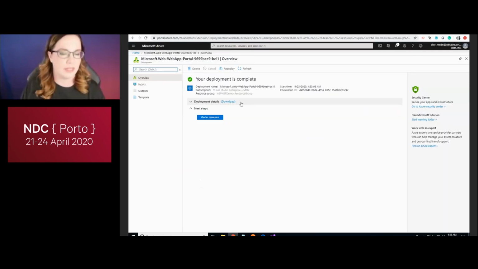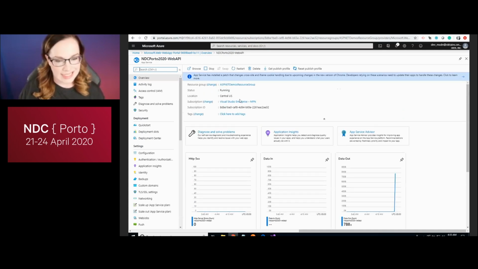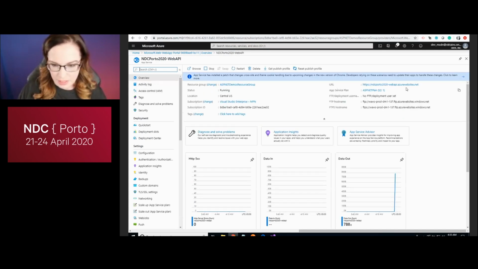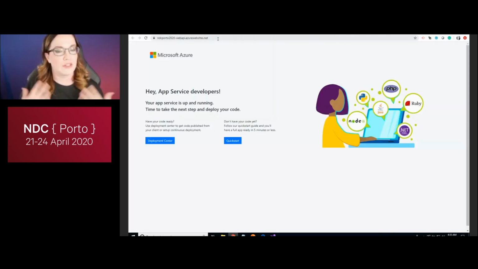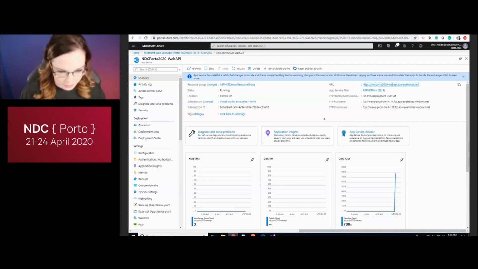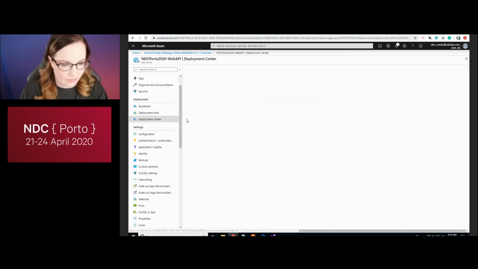It says that our deployment is complete. Awesome. We're going to take a look at that resource. And of course, now we have a URL to get into this. It'll say right there, here, and there's nothing really connected to it yet. That's because we haven't pointed it at our GitHub repo for our web API. So now that we have our app service instance, we need to connect it. And in order to do that, you can go down to Deployment Center.